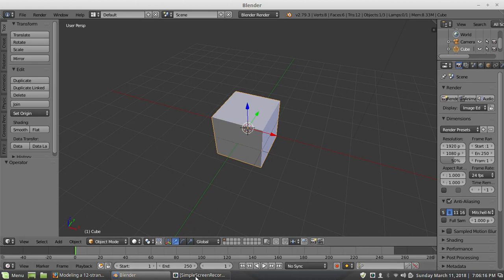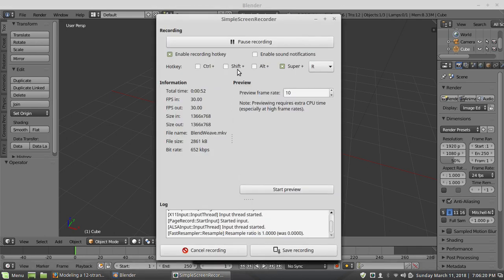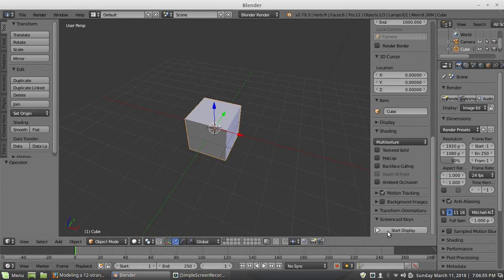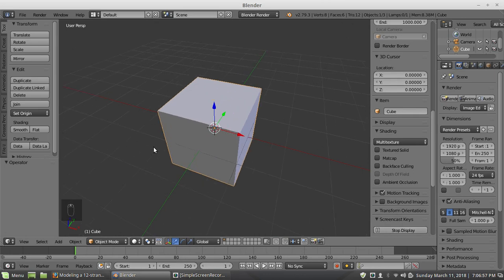Hold on a sec. I'm going to turn on the, not the actions, but the, what do you call it, the screen capture, screen recorder. Okay, I got it back on there, and screencast keys. That's what I meant. There you go.